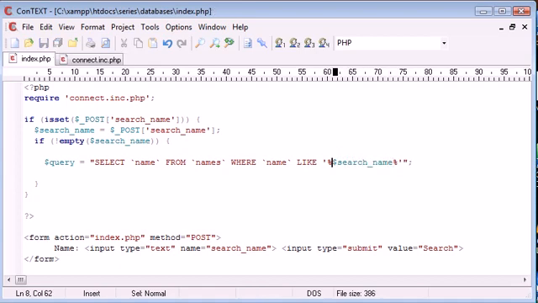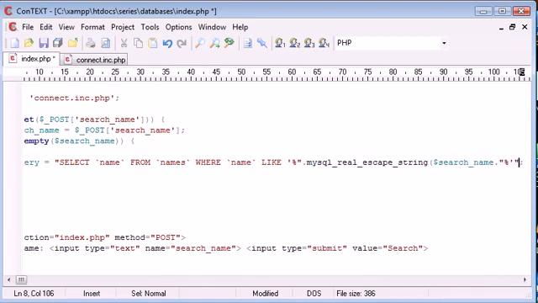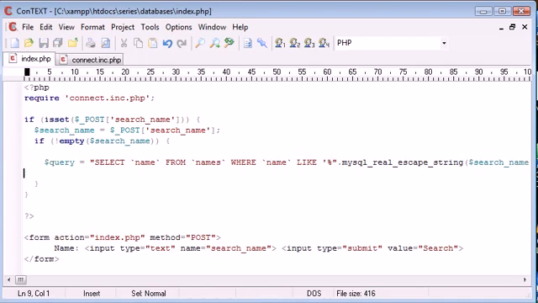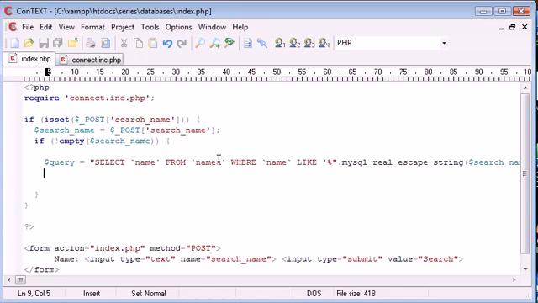Now remember we need to think about security for this, so let's append this on. So what we've done is we've just closed our string data here and appended on the search_name and then appended on the rest of our string data. Let's enclose this in mysql_real_escape_string to ensure that SQL injection can't take place in this instance. We're just protecting against it as much as we can for now.